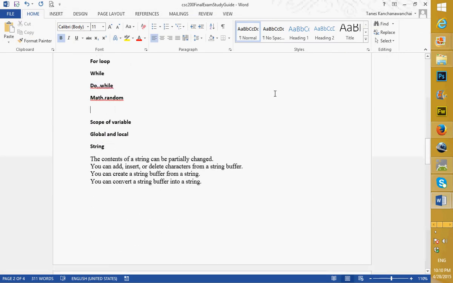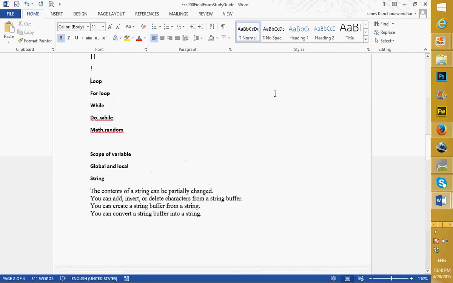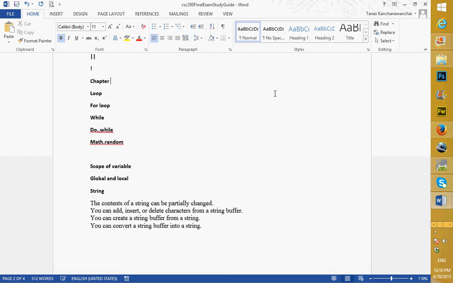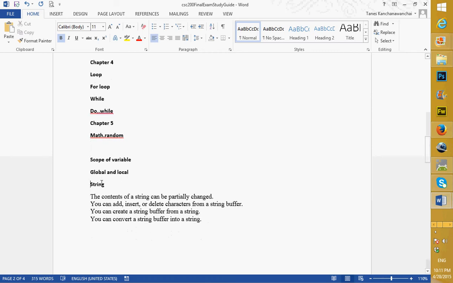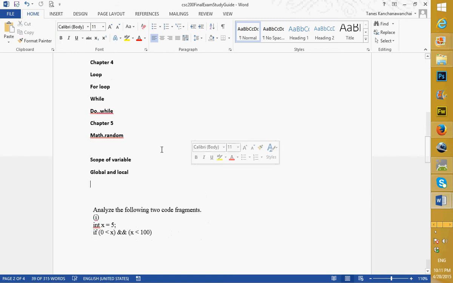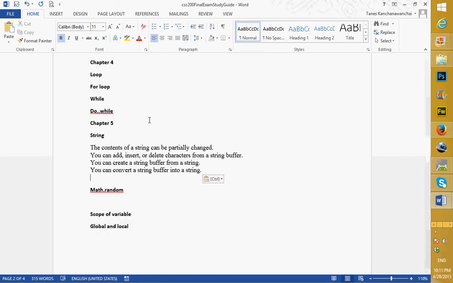we start to talk about loops in chapter 4. Okay, so these are chapter 4. So make sure you review that. And then we start to talk about chapter 5, using classes and methods, right? So we have, like, string has classes too. Now let's talk about that string. Okay, string can be a type, but it is a class. The contents of a string can be partially changed using the methods, right?